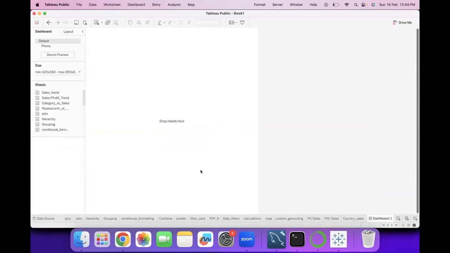In this dashboard, if you remember, on the first day I said that a dashboard is a place where you can add multiple worksheets together. So first I'll add a text container. In the objects on the left, you can add a text container.